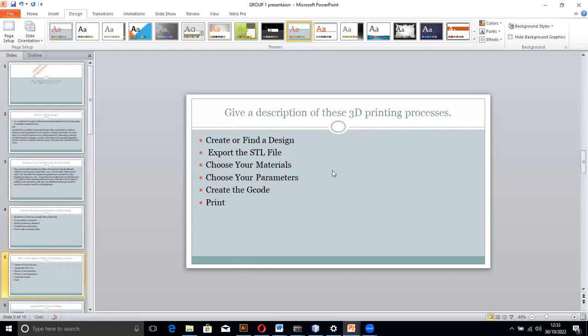The next question talks about how we're supposed to give a description of these 3D printing processes. The first step which you're supposed to do when you want to have a 3D printing done is to create or find a design. Before you go further in 3D printing, you must always come up with a design, or find a design. For example, when you want to come up with a 3D printing object, you must always first design.